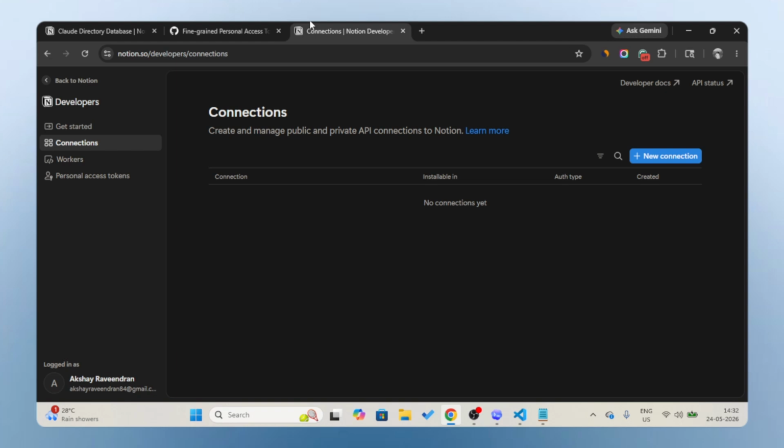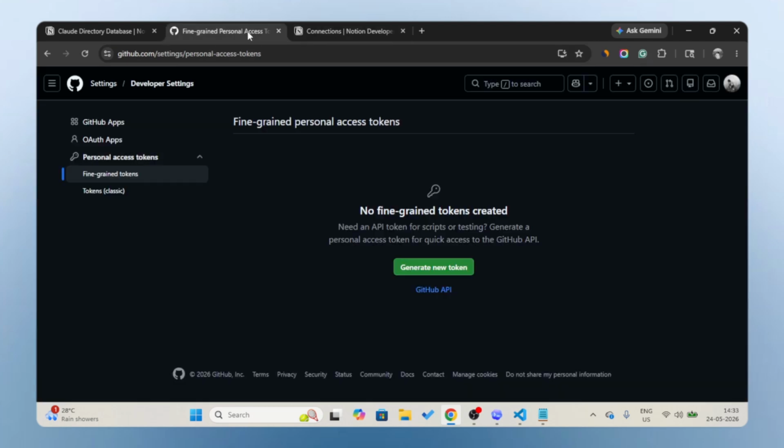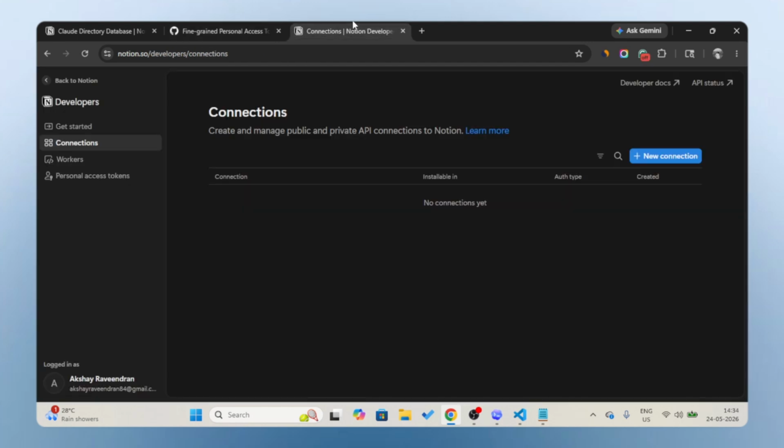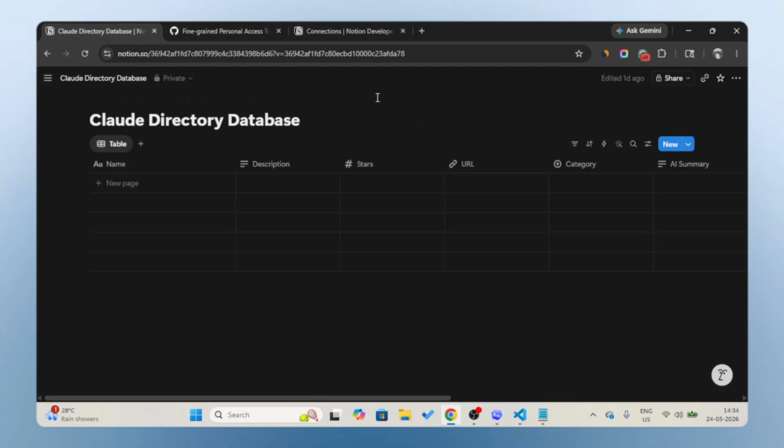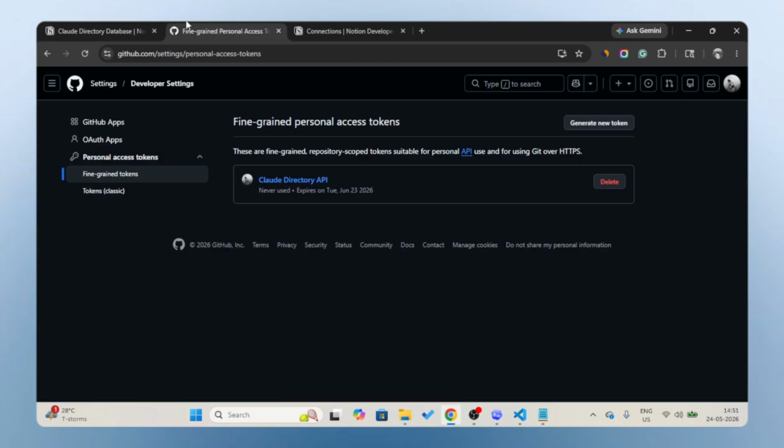And then go to Notion, create an account if you don't have one, then go to the developers page and then go to connections. This is the connection page, and you create a new connection. That way you can get tokens to use the API. I will get back to you after creating the tokens on GitHub and Notion, and then we're going to connect with our database. Just like that, we have created the token in GitHub, and this is the title and everything.